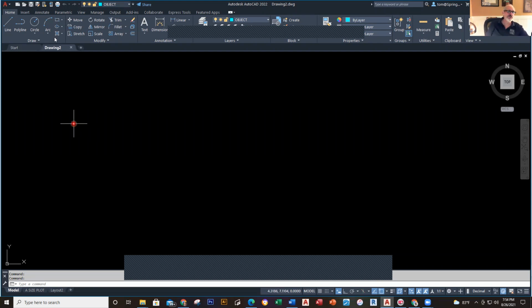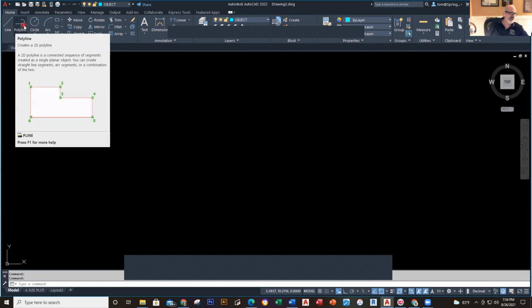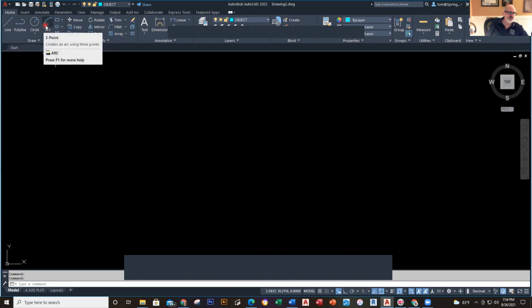So the first thing we're going to do is pay attention up to here. This is what we call the draw panel. The draw panel has the basic components: line, polyline, which is a multi-segmented line, circle, arc, rectangle, polygon. You got that. Then the next one is modify: move, copy, rotate, mirror, scale, trim, all that kind of stuff. Then we have dimensions, and that's really all we're going to pay attention to for right now. Those are the basics right there, and they work very nicely.